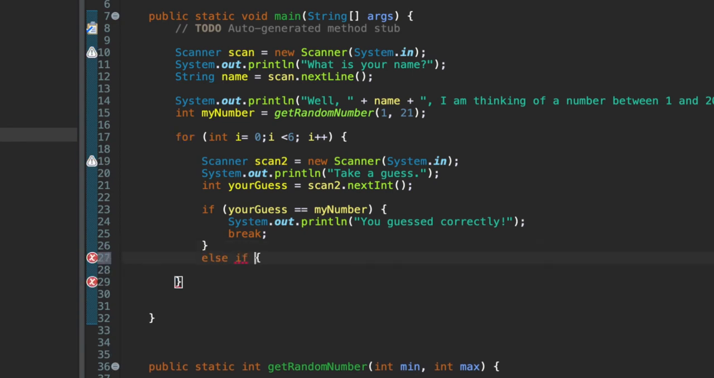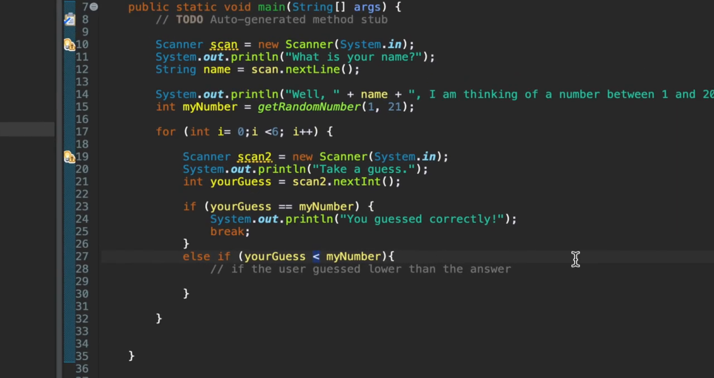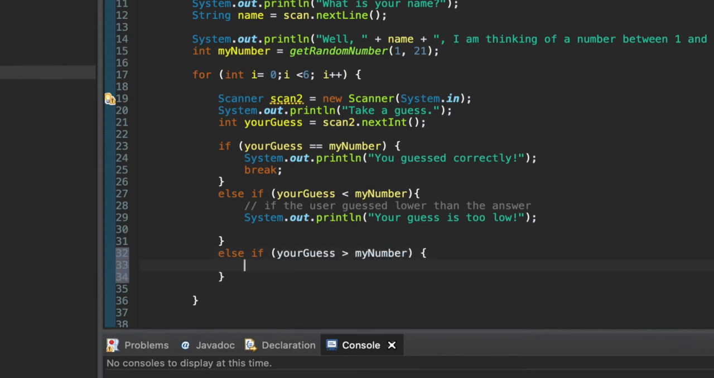So else if, just directly underneath this, yourGuess is less than myNumber. This will be if the user guessed lower than the answer. It's self-explanatory as well if you see the less than sign. So if it guessed lower than the answer, we're going to go ahead and say System.out.println, "Your guess is too low." Now if you notice, I don't have a break because we want our application to continue running if we guessed wrongly, but if you guess correctly, then there's no reason to keep it running, so that's why we have the break in that if statement. I'm sure you can guess the same logic for if your guess is higher than my number. We will say the same thing, println, "Your guess is too high."